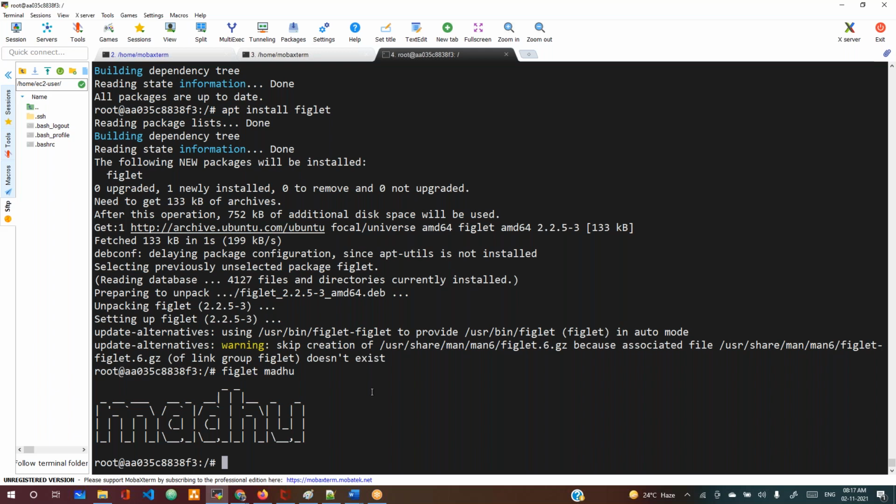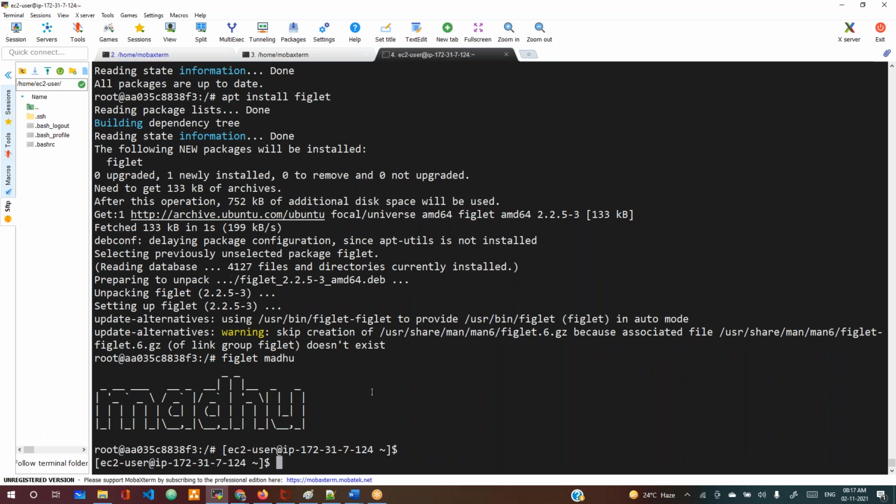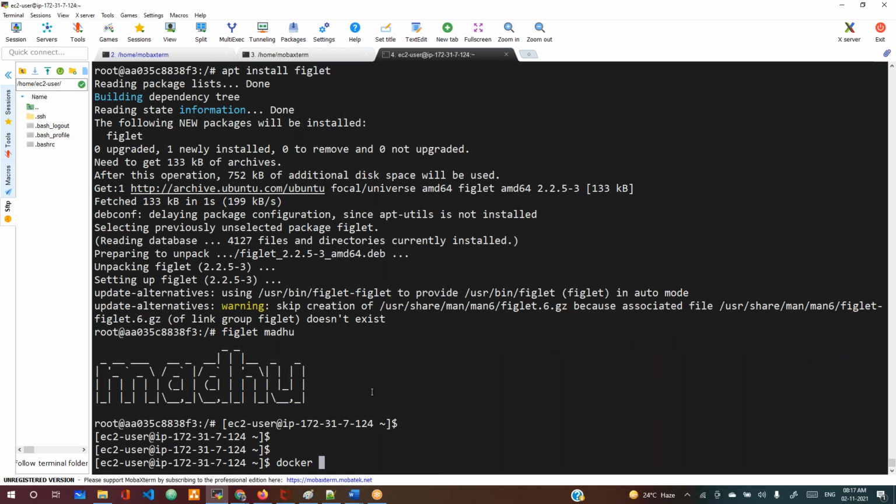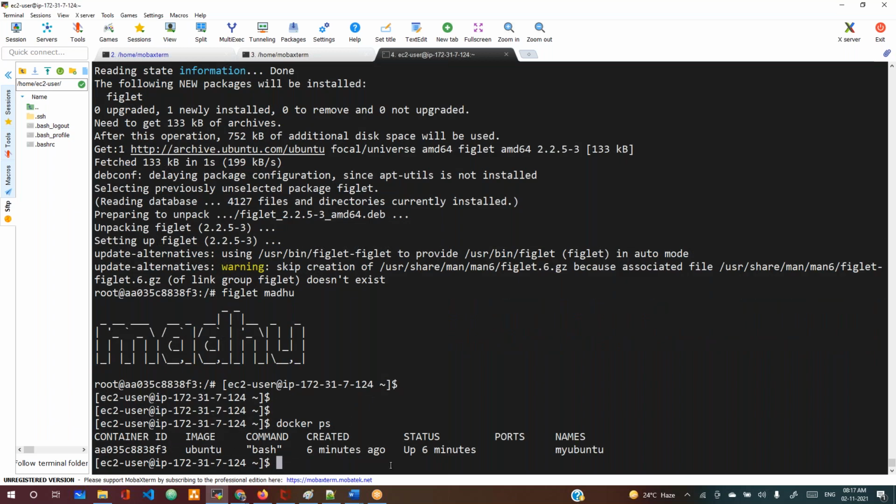No, I don't want to terminate this. I want to press Control PQ. Now I came out from that, and see the Docker PS. Now this is what it said. This Ubuntu container is running with the Figlet. And sir, running container, how to go inside that again? We'll discuss this again. Just keep it a few minutes.